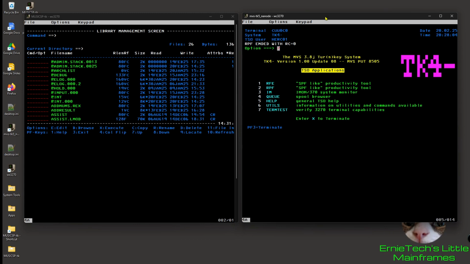Now over here on MVS, the IBM operating system running in Hercules, we start out with a screen that was created by the creators of this TK4 version. This is not what you would necessarily see if you logged in at a data center run by an IBM shop. But there are two things: the RFE and the RPF, and they're both similar. It says SPF-like productivity tool. They're supposed to mimic ISPF, that productivity environment that costs so much with IBM.